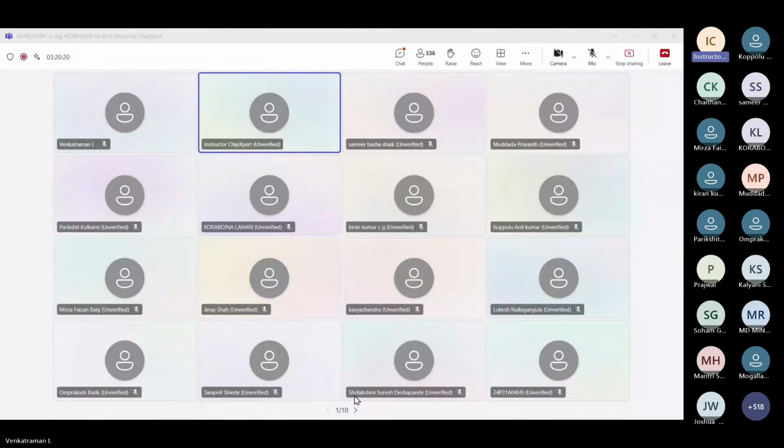Someone has to cover my screen sharing again.